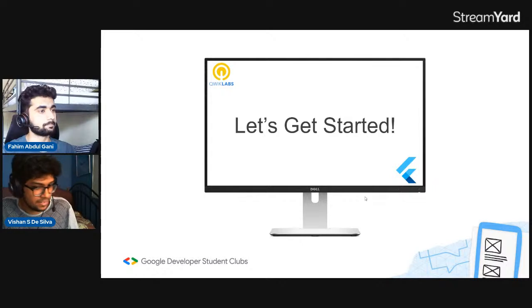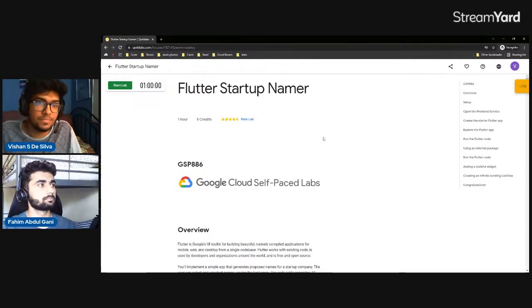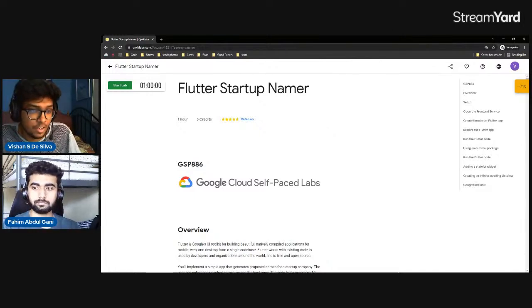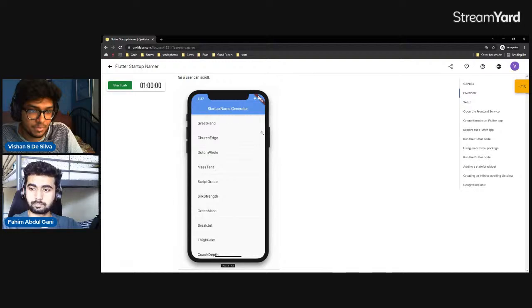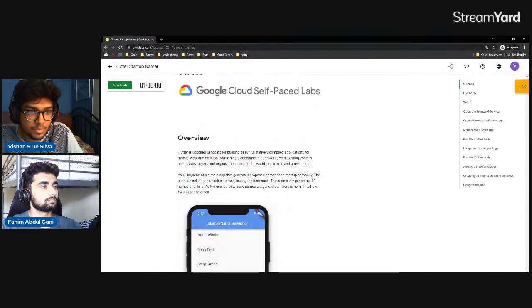Can I get the screen switch, please? Okay, cool. So hi everyone. This is going to be the first lab for today, which is actually the second lab from the Flutter Development Quest. It's basically a name generating app. This is what the final version is going to look like. All it is, is a name generator with an infinite scrolling effect. You can keep scrolling and there'll always be a word generated for you to see. So that's pretty much what the app is.